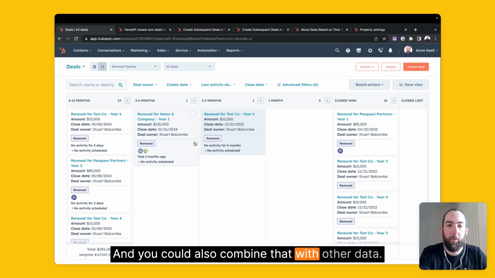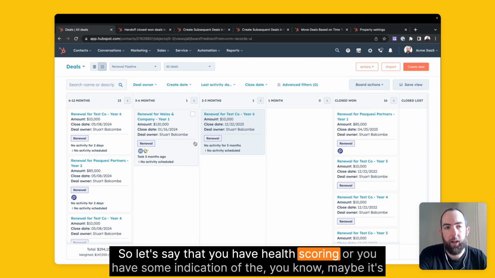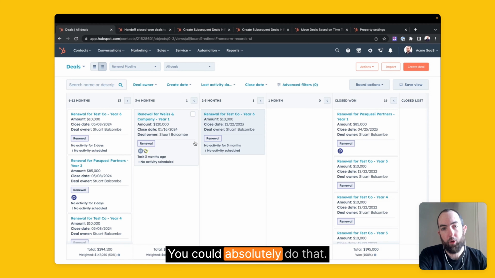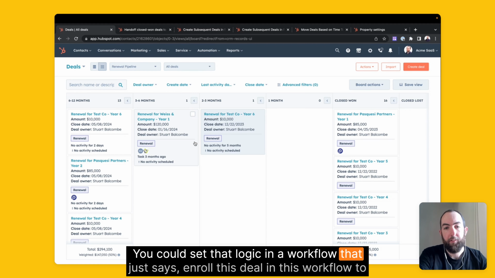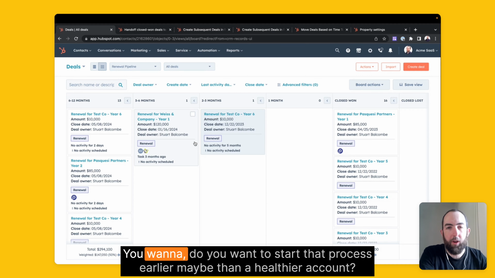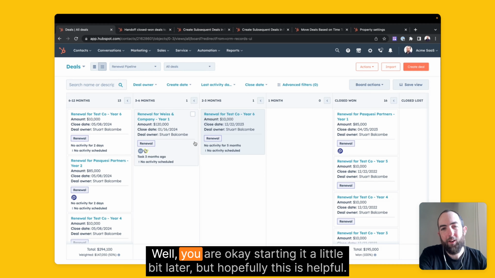And you could also combine that with other data. So let's say that you have health scoring or some indication that you want to spend more time or start the renewal process earlier with a certain segment of customers. You could absolutely do that. You could set that logic in a workflow that just says, enroll this deal in this workflow to kick things off when days to renewal is less than X and they also have this other property, let's say health score is at risk. You want to start that process earlier than for a healthy account where you are okay starting it a little bit later.